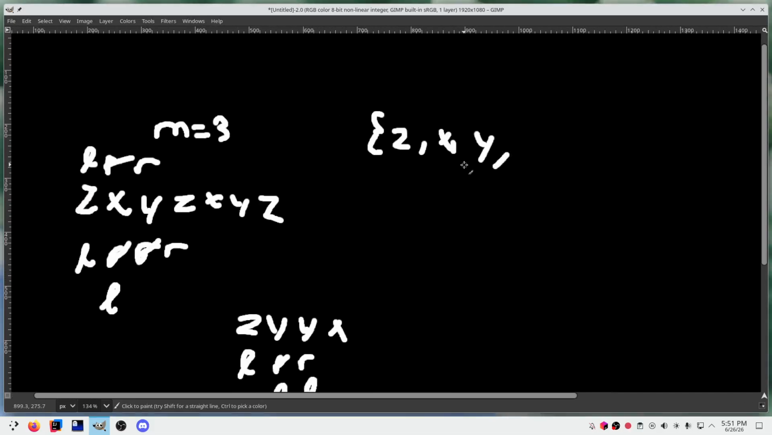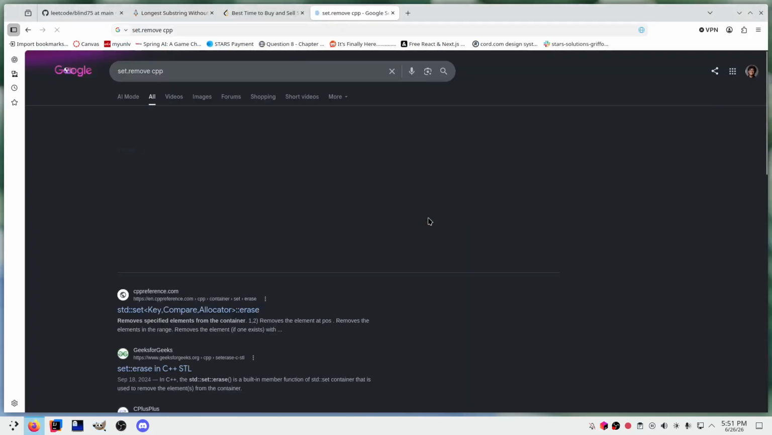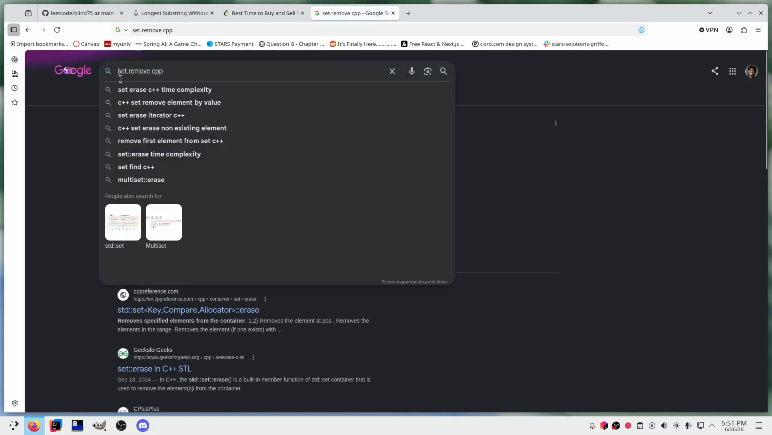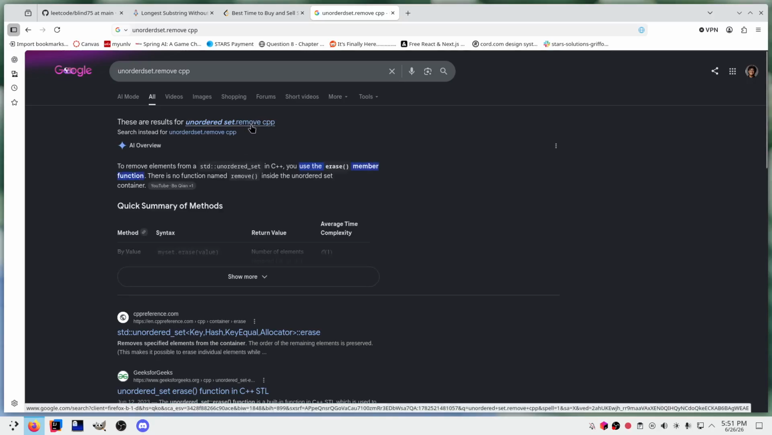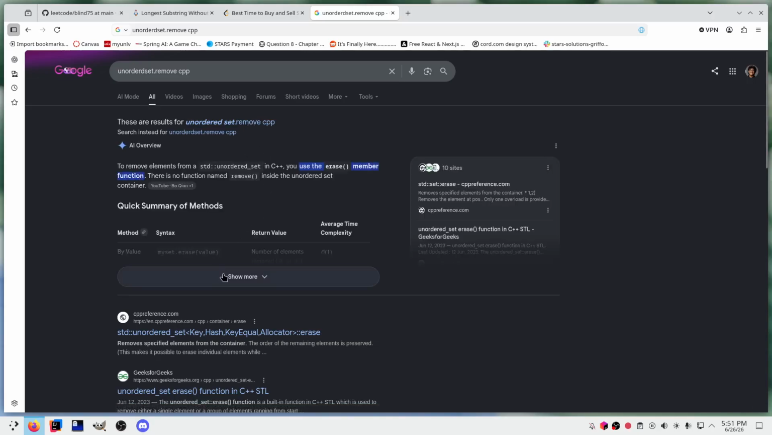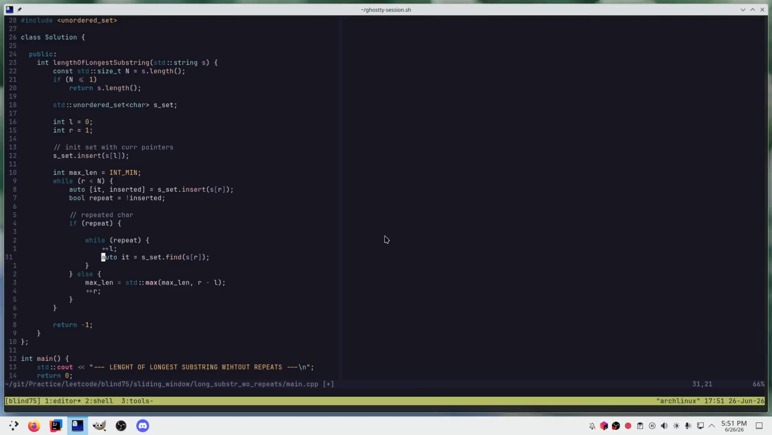So now we land at z. We try inserting z, that's false. So we have to increment L and actually remove the z. It's a set.remove in C++. Ordered set. Erase member function. Return value. Okay, so that sounds good.